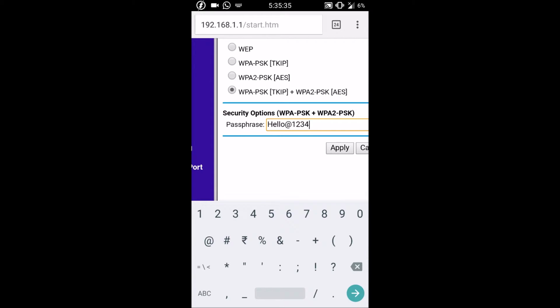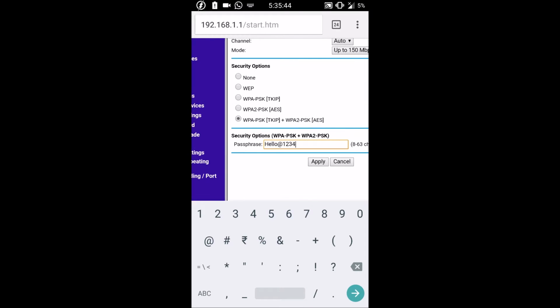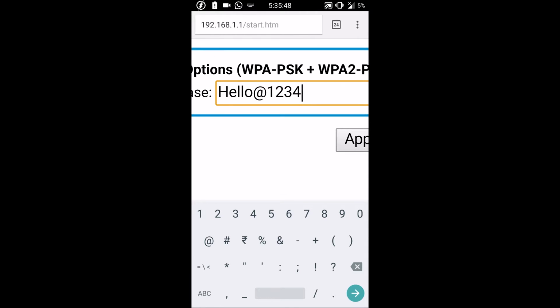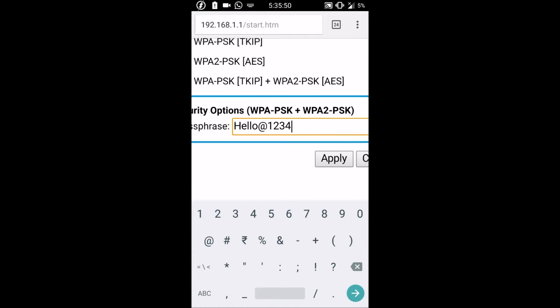Now while selecting an appropriate password, make sure it is alphanumeric. It has a lower case as well as upper case. So hello@1234 is the example for the same.